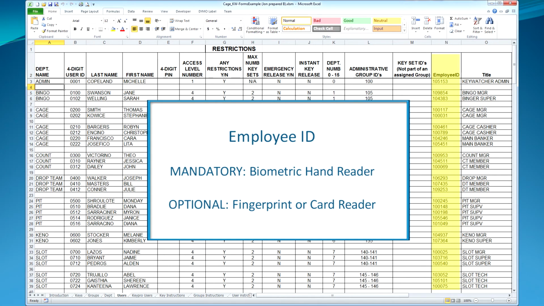If your system includes a biometric hand reader, then this field is mandatory because the users will use their employee ID to log in. Please understand that a fingerprint reader is different than a hand reader, and therefore the employee ID would not be used to log in, so the employee ID would be optional.